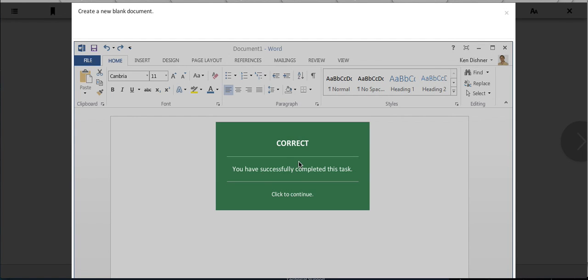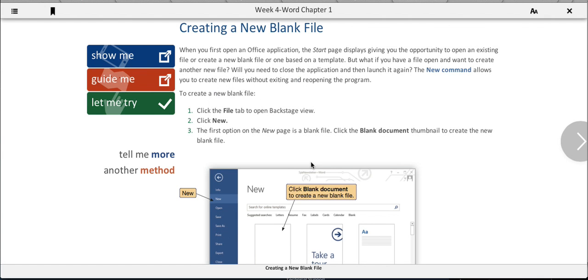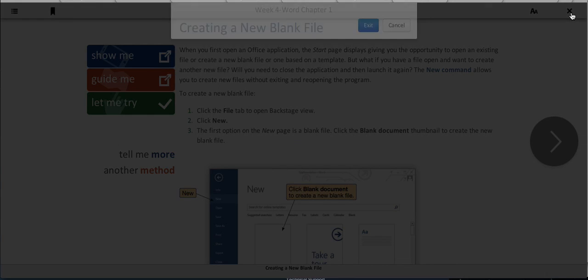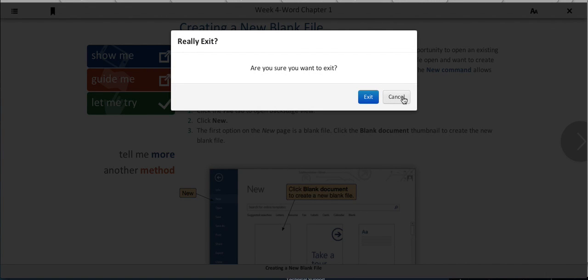And then it says correct. You've successfully completed this task. Click to continue. And now that's the task that I had to do, creating a new blank file. Getting out of this text, then I would click here and go back.